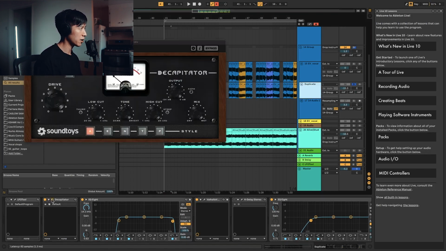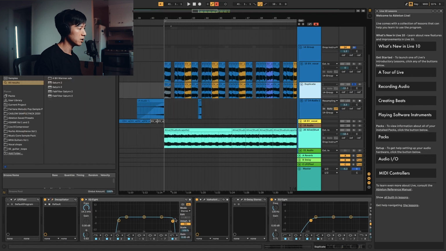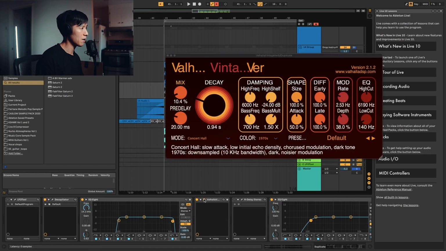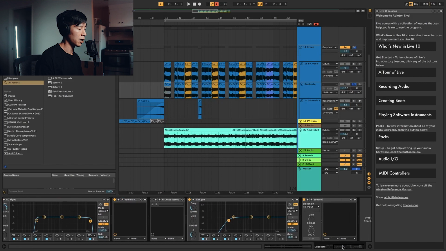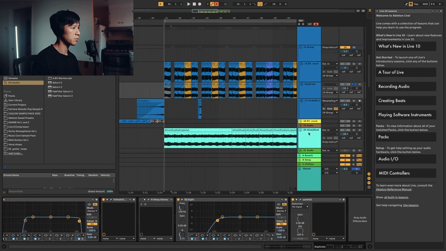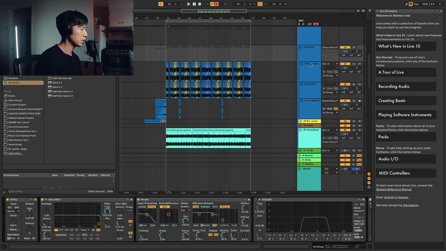You just have a standard Decapitator, an EQ, almost the same exact thing. Not really doing that because it's just a supporting element. That's why the dBs are like -15. You just have a standard reverb, and then EQ again, and a Soothe again. That's basically it.